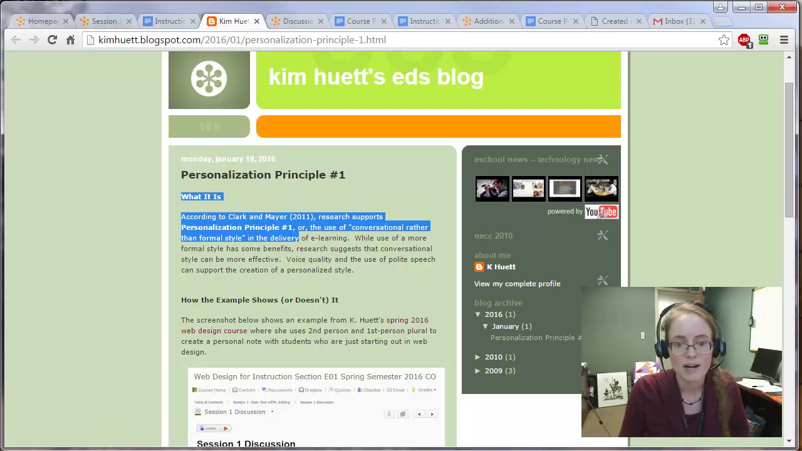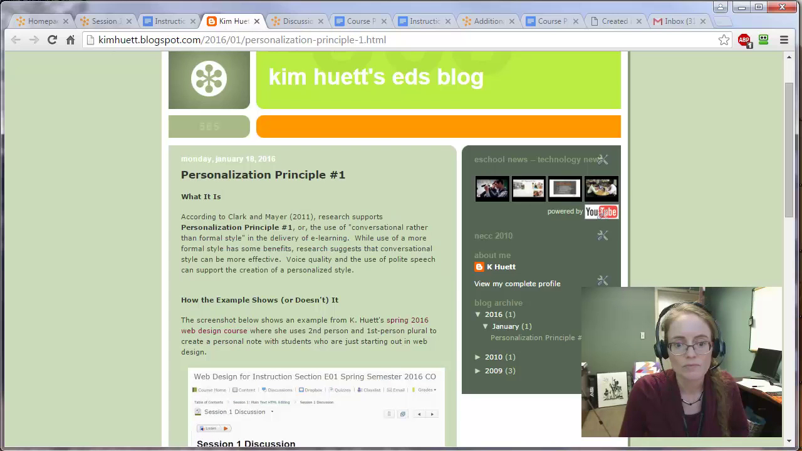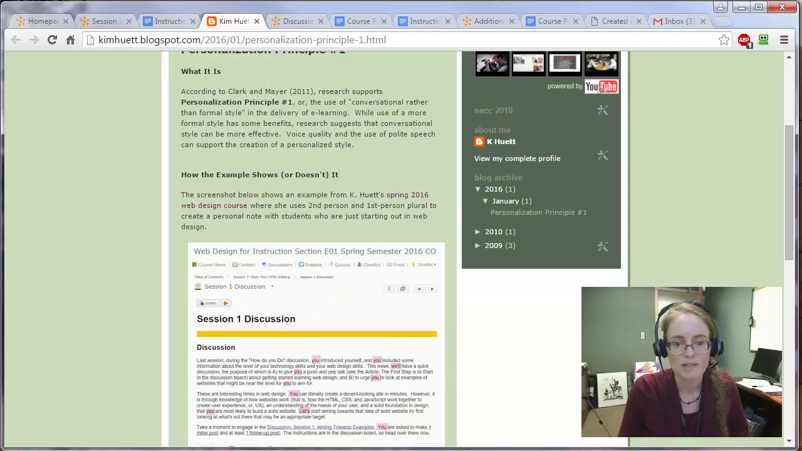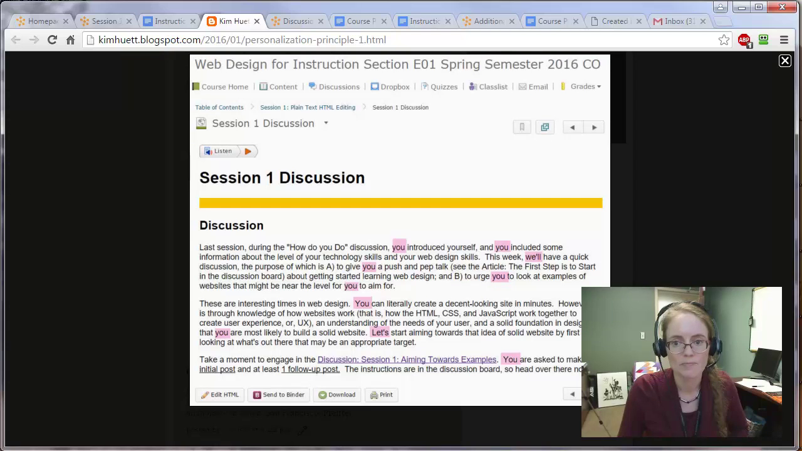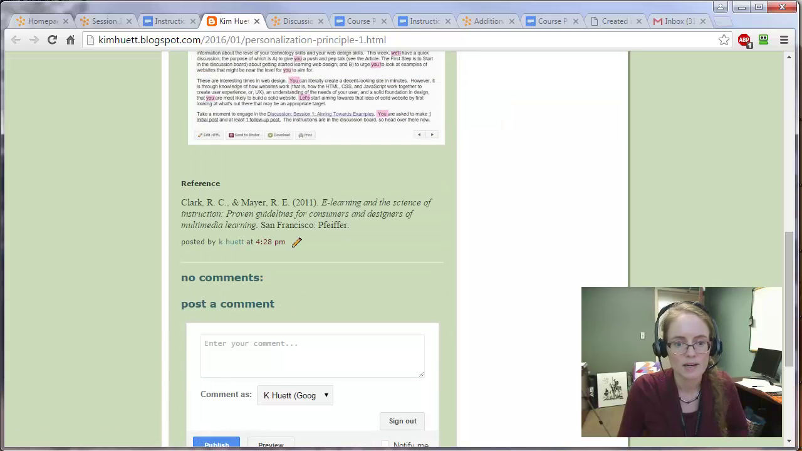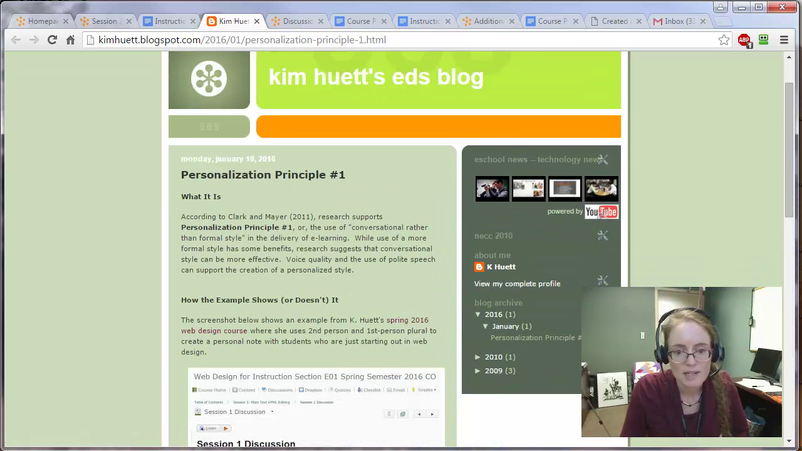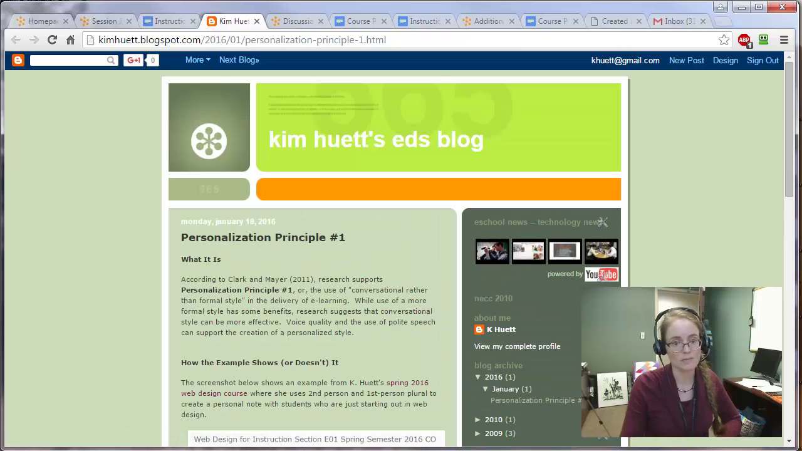I've got what it is. I have it defined here. What is the principle? How does this example show it or not show it? Here's a descriptive link to where it came from. And here's the screenshot. Finally, it's always good to throw a reference in there. I suggest you put Clark and Mayer into every one of your blog posts as a reference. And I actually see a mistake I made. I need to go in and put a page number right there, because I did put quotes around it and I did cite the source, but I did not put a page number. So that is very bad, and I will go fix that in just a minute.